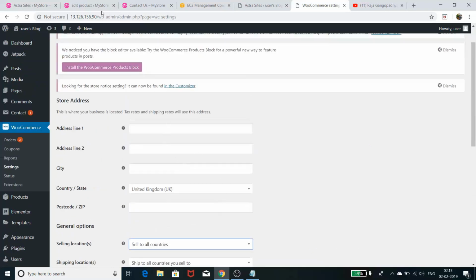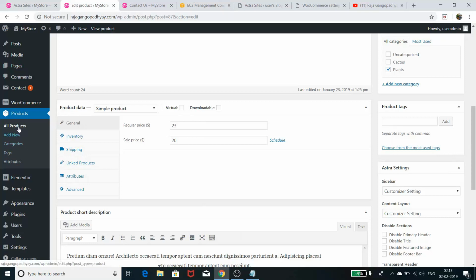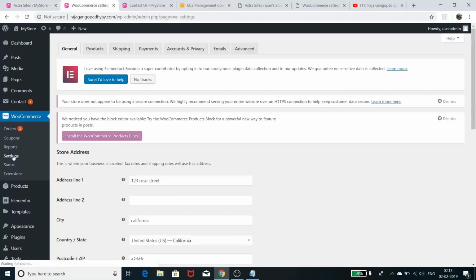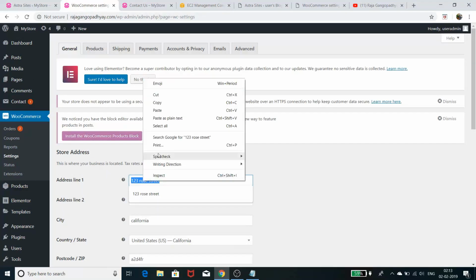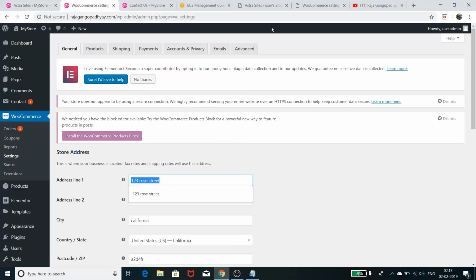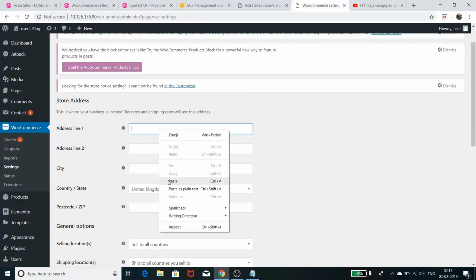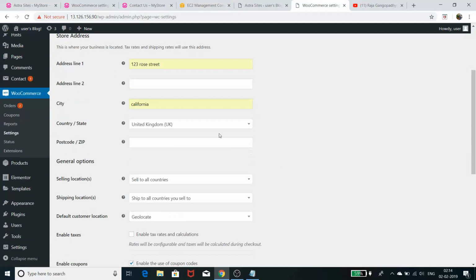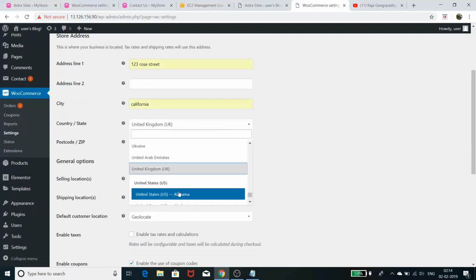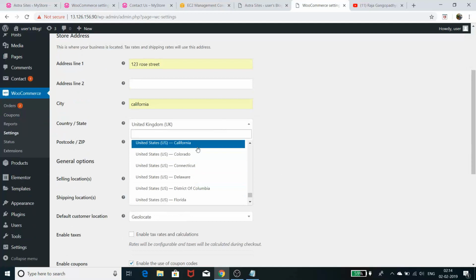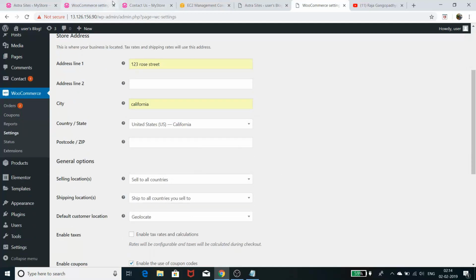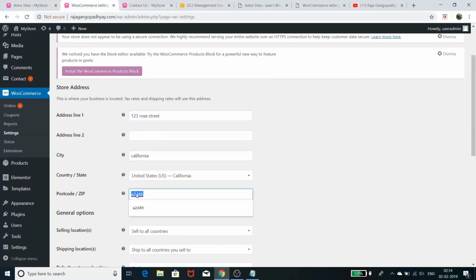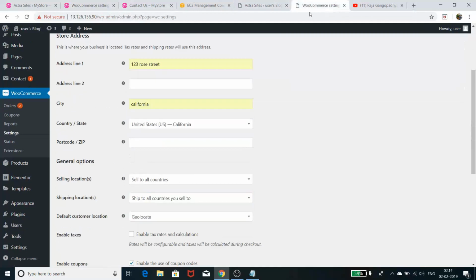So let's do it. I was doing this with this site also, so let's copy paste it. Just copy paste the information from here to there. Yeah, Rose Street, city. Okay, it's populating. So it's US. I selected US and I selected California. Let's go with that. I don't remember the zip code. Something like this.